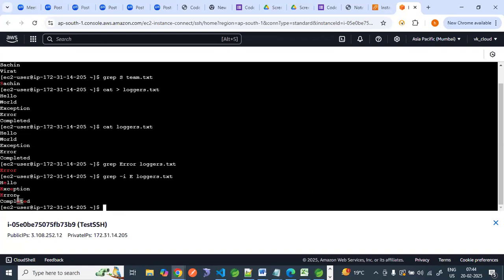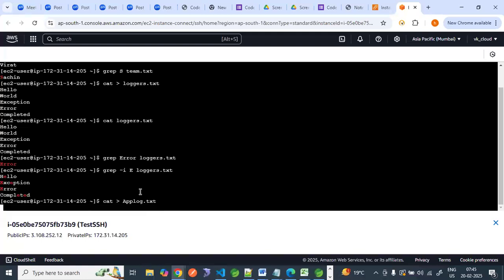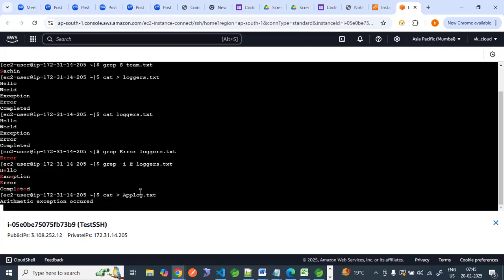Now try to observe it. What I'm trying to do is, let me add some more data. I will create one more file, let's say applog.txt. Let me add some data: Exception occurs. Arithmetic exception. Arithmetic exception occurred.